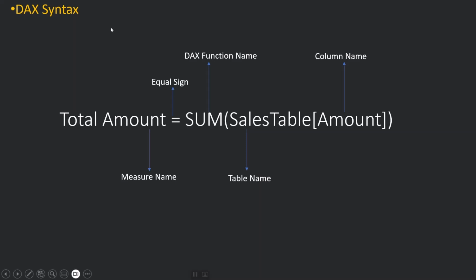Just a quick recap again. You start with your measure name, then you put your equal sign, your DAX function name, the table name, and also the column name.